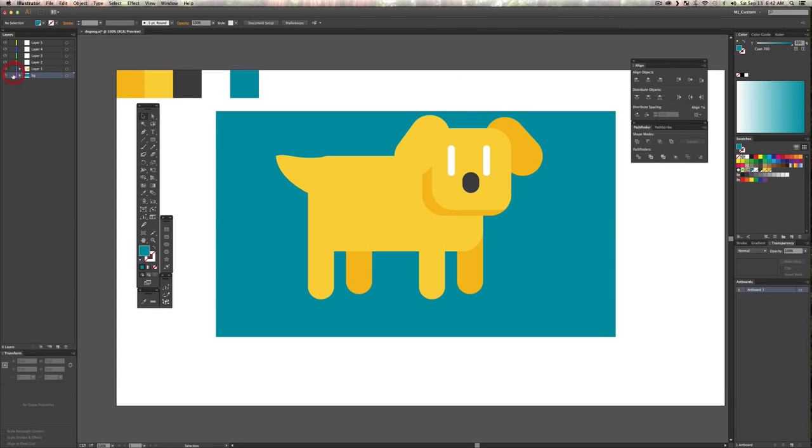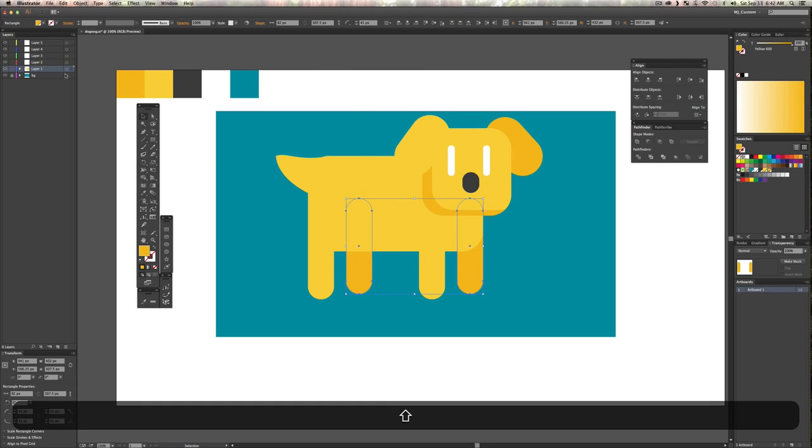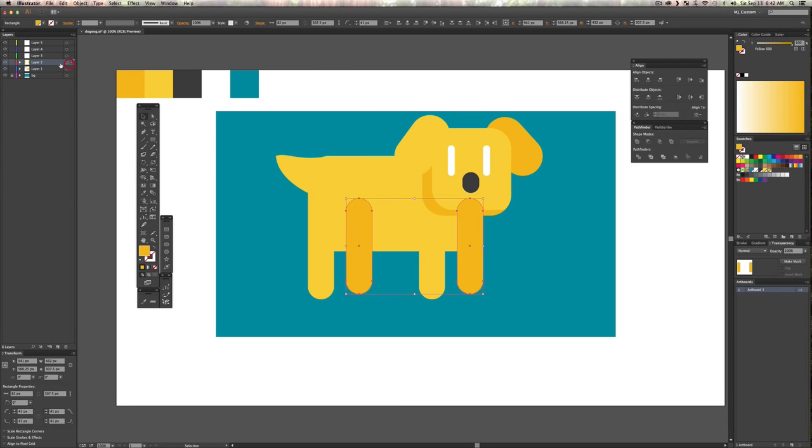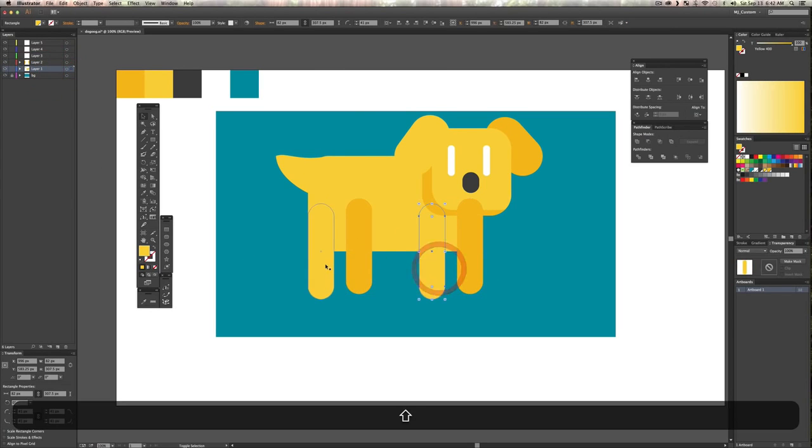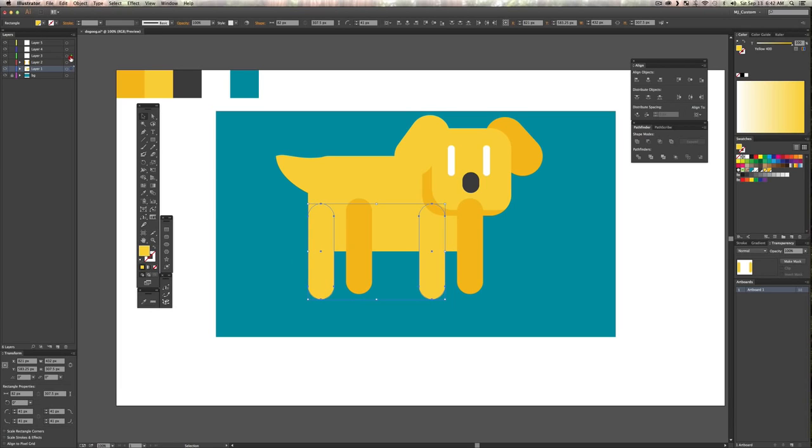So I'll lock this layer, and then from there, we're going to grab these two back legs and use them as a group, and drag them onto layer 2, and then we're going to grab the front legs and drag this onto layer 3. We'll grab the body and put it onto layer 4, and the tail we'll put onto layer 5. So we're just about there.